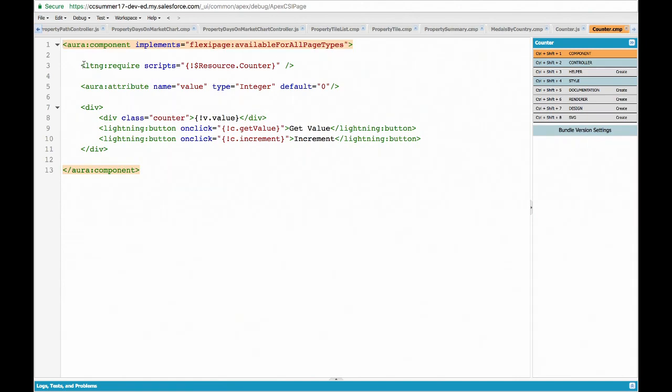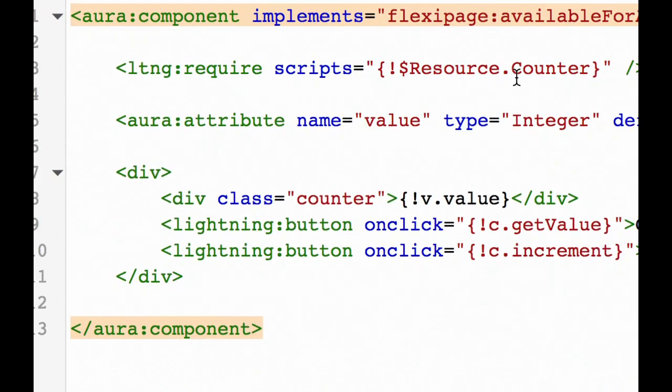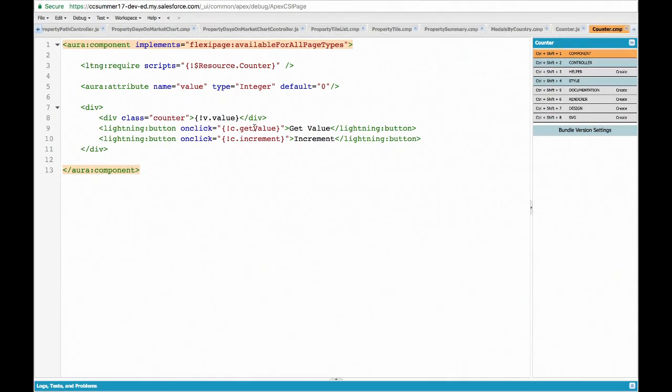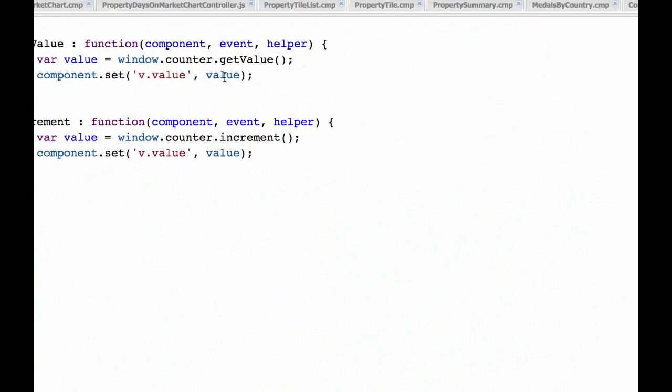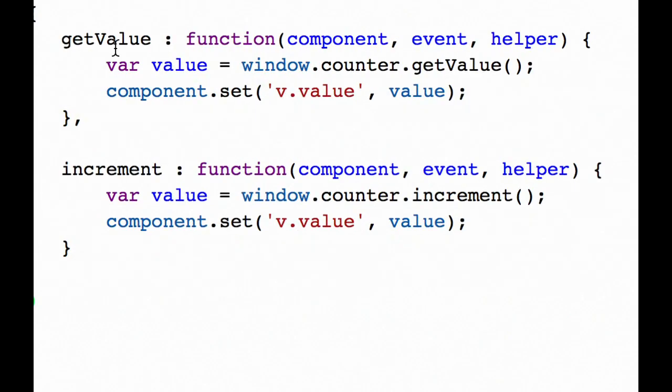So you see my LTNG require here with counter. I'm importing that static library. And then I have two buttons, get value and increment. Now let's see what I do when we click these buttons. Okay, so when I click get value, remember that counter attached itself to the window object.